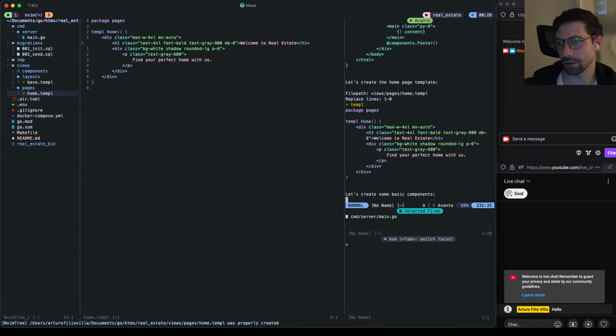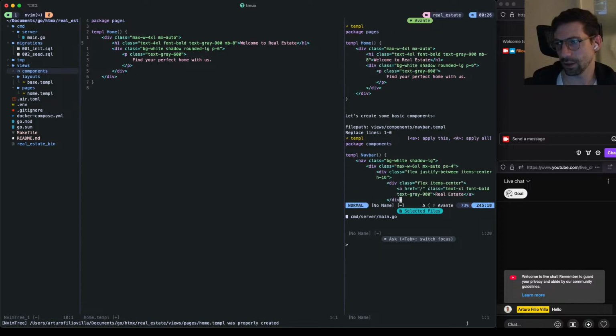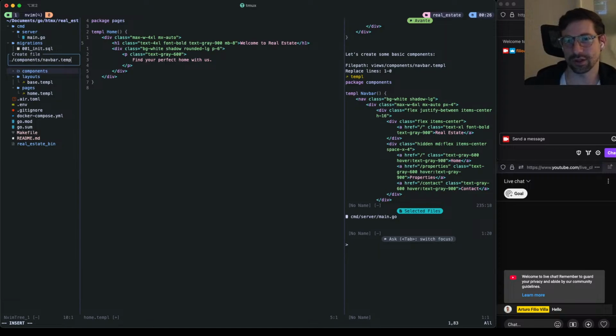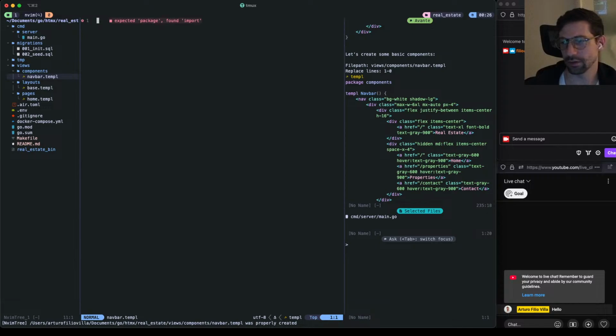That's fine. Let's create some basic components. Actually, this is not bad, to be honest. Like, I'm somewhat enjoying this. It's, you know, a little bit nicer. Not gonna lie. Especially, I like the fact that Templ is kind of like React, but for Golang. So, I like that.